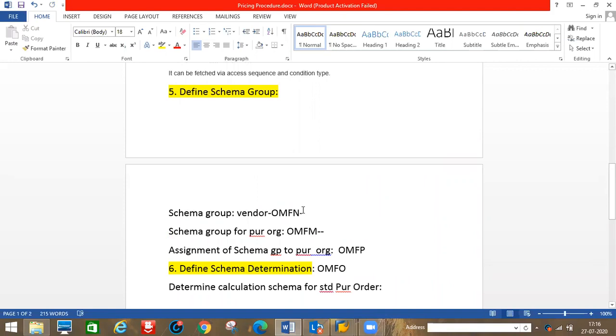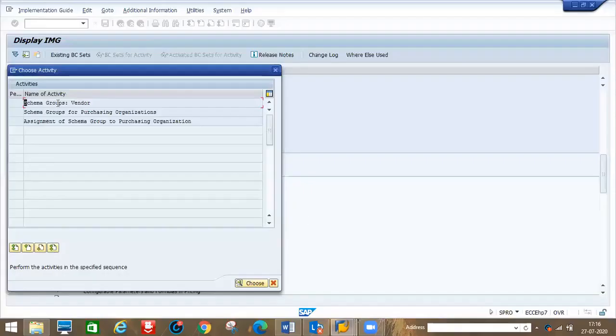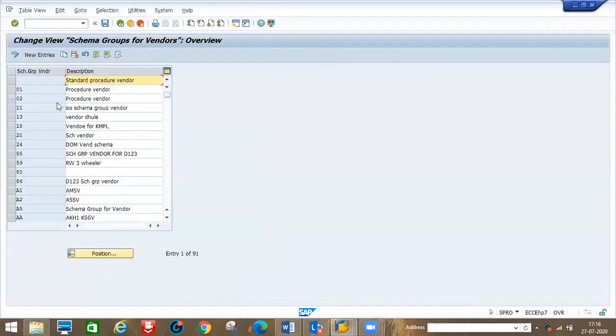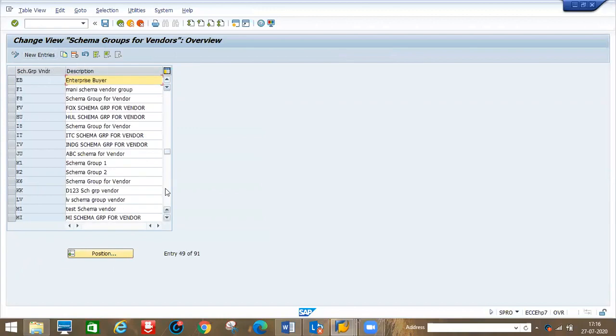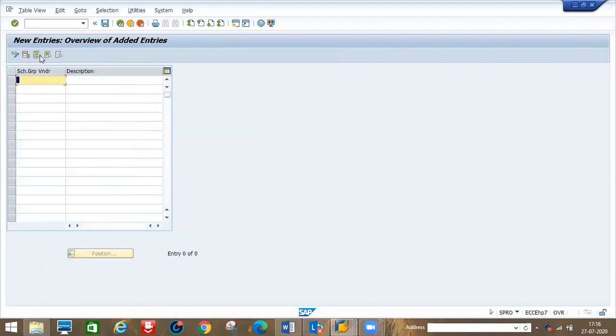Two characters in length, numeric or alpha, whatever you want. Just click this schema group, go to new entries. No need to copy anything, directly enter whatever you want. I'm planning to enter K, go to new entries, K9. I will create it here.